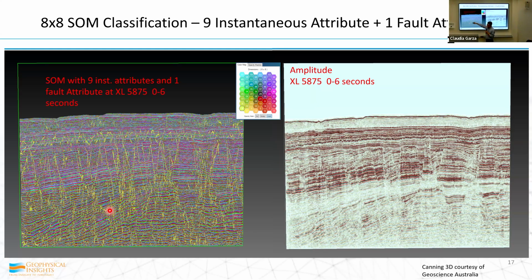So with the instantaneous attributes and the fault probability result, we are able to check how the stratigraphy changes, and also highlight those faults along those stratigraphic changes. On the right is the corresponding seismic data. On the left is our SOM result. Note that I'm using 8x8 neurons, which is 64 total neurons, and all our fault neurons are located in this neuron 1.